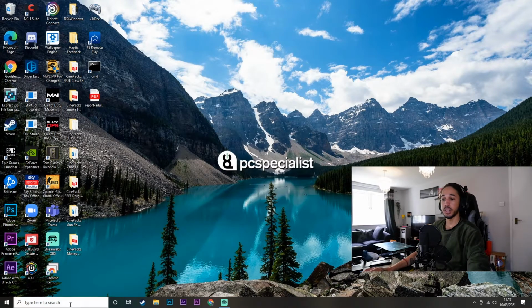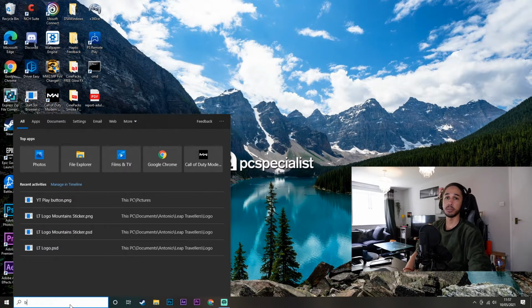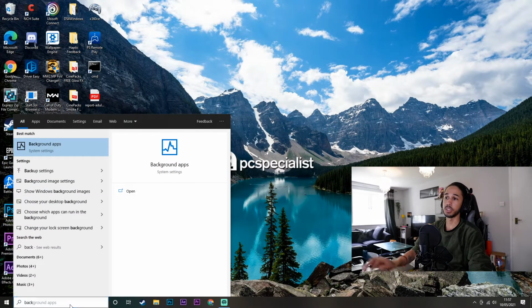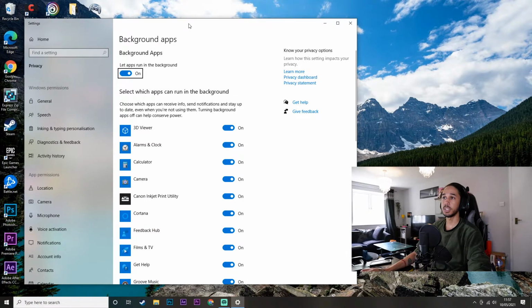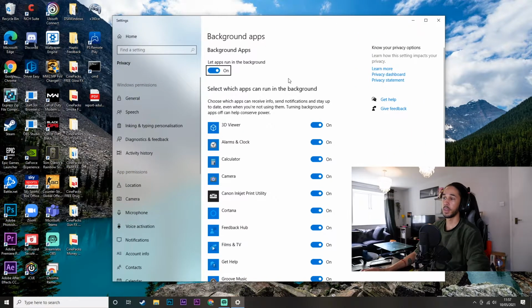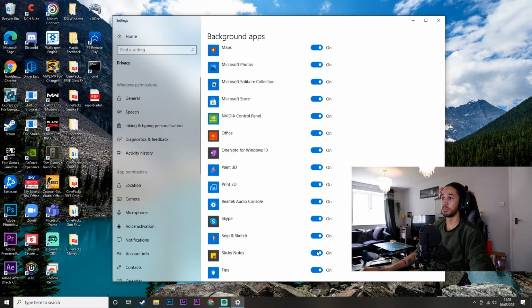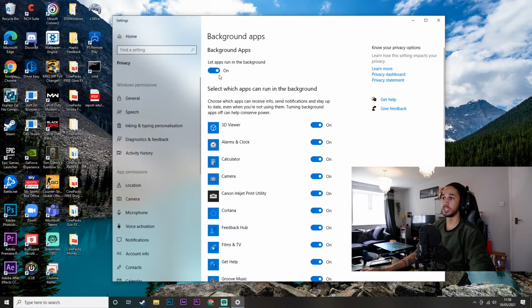The next thing we're going to do is check the background apps, because you do not want background apps running, or at least you don't want too many of them running at the same time. We just type in background apps and it'll bring up this screen. If you want to disable all of them, you can click this off and that will disable all the background apps so that your game runs much smoother. Or you can leave it on and go through and disable them one by one. For the sake of this tutorial, I will turn them all off so that we can get the maximum gain out of this.